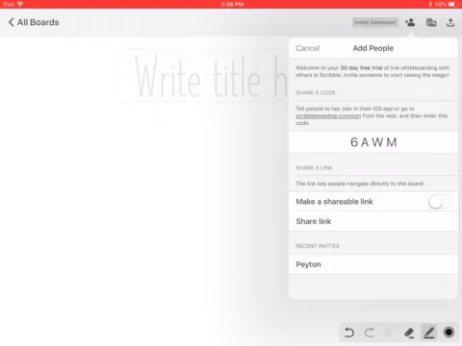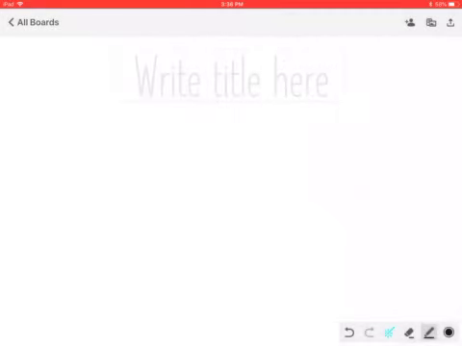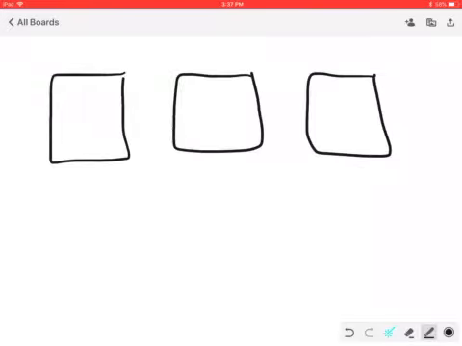So let me do that on my phone really quick so you can see what that looks like. So it'll show up as them wanting to add that, and you hit allow. And then their board looks like my board as the teacher. So if I wanted to do a short lesson on having them practice writing or tracing shapes or drawing shapes, I could have some written out.